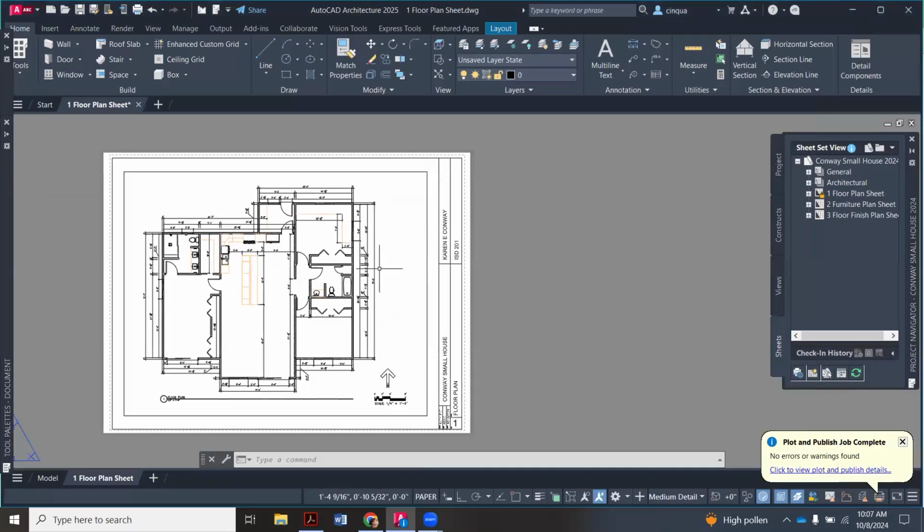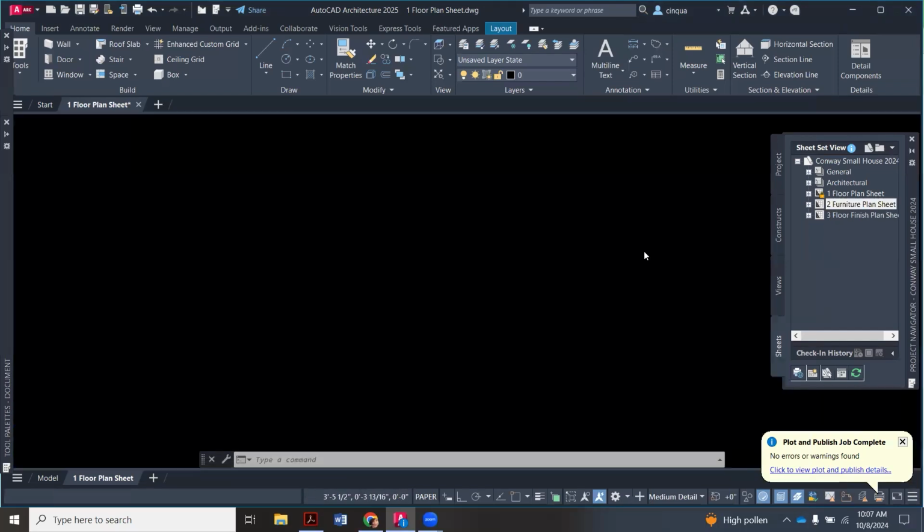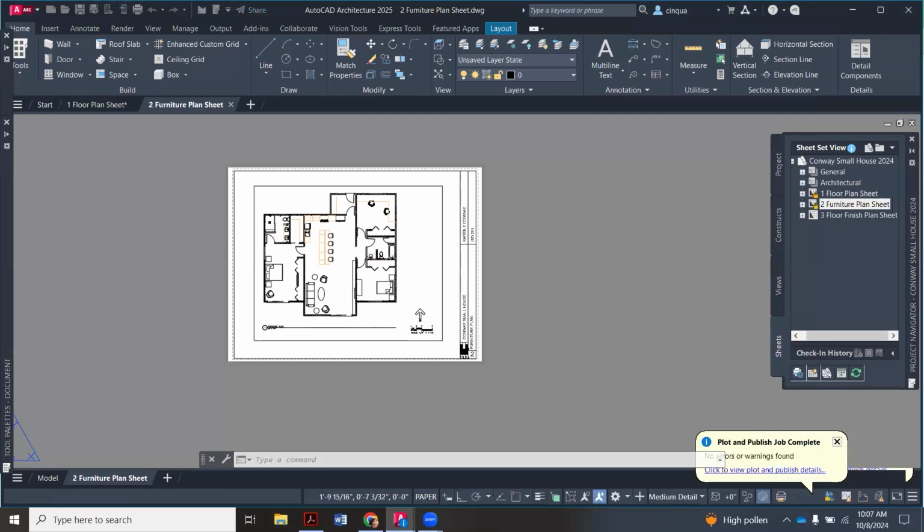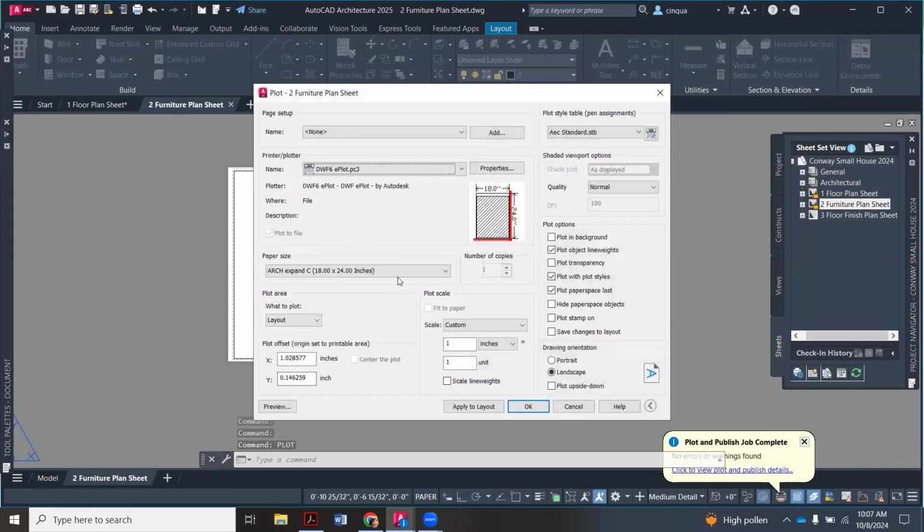All right, so this sheet is already plotted. So now we're going to go to 2 furniture plan sheet. And this time you can just type in plot if you want to. It'll kind of bring it up for you. Hold on. There we go. So I just typed in the word plot. It'll bring up that same window here.